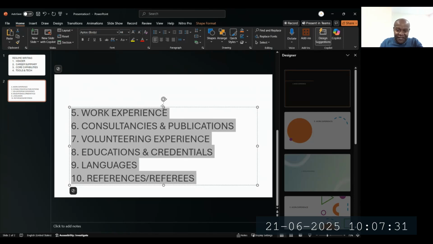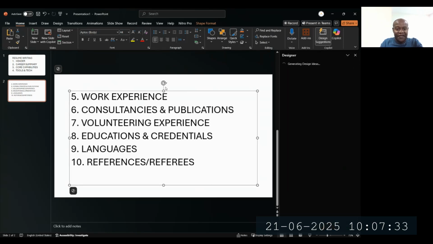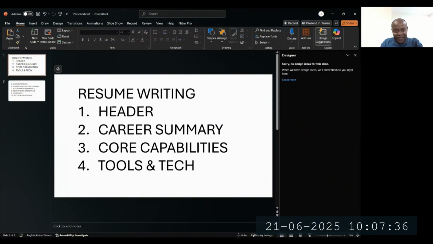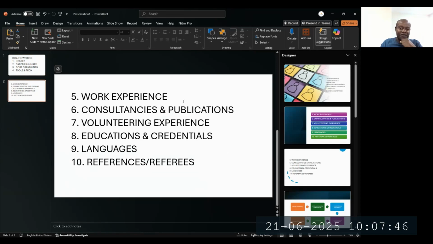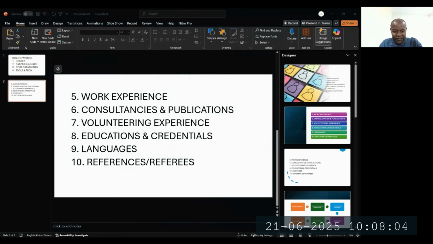So what we are going to ask ourselves is, how can I get all these automated every time? So we start with the header, career summary, core capabilities, tools and technologies. Most people skip that section. And then we go to work experience. We check if you have any consultancies and publications. We check if you have any volunteering experience. We check what your education and credentials include, which is certifications, trainings, and the rest. We look for languages. We look for references or referees. If you don't have referees, we shall come to that shortly.